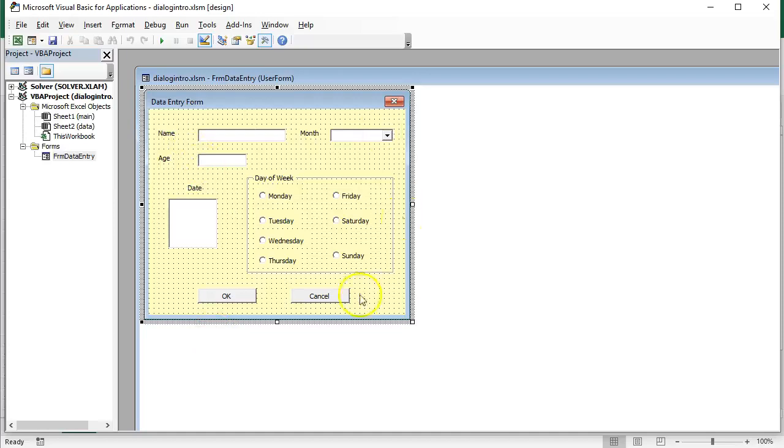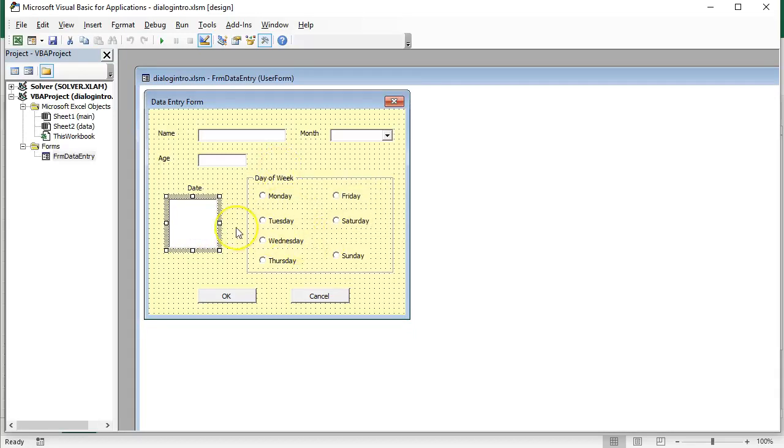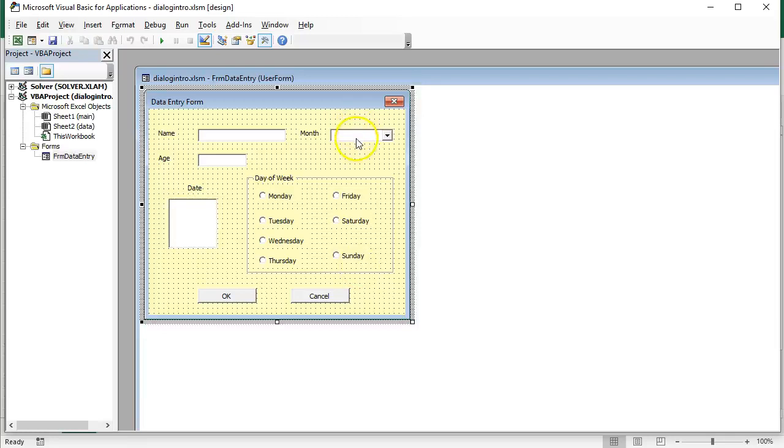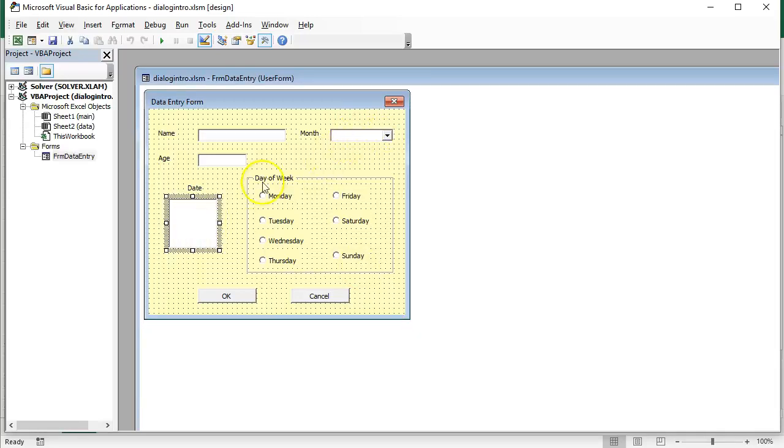All right, so it's got a few more controls on it. Most of them you're familiar with. Actually, all of them you're familiar with. It's just how do you implement them in this particular setup. Now I want to focus in on the combo box and the list box. How do we fill those in?